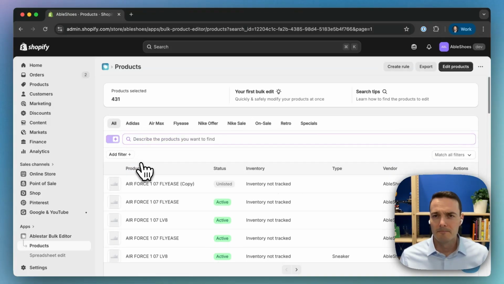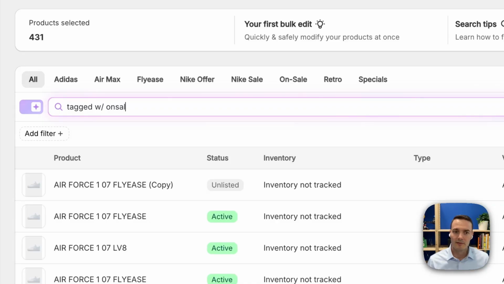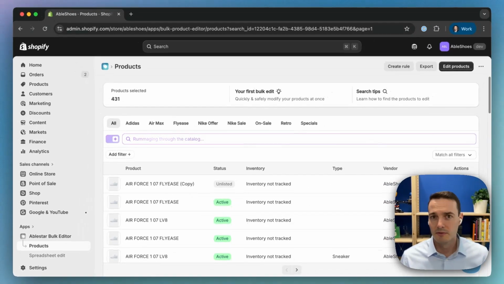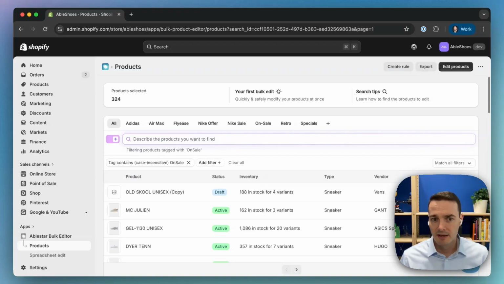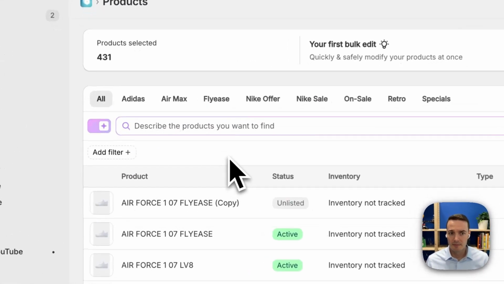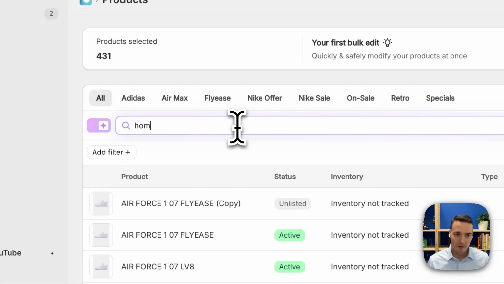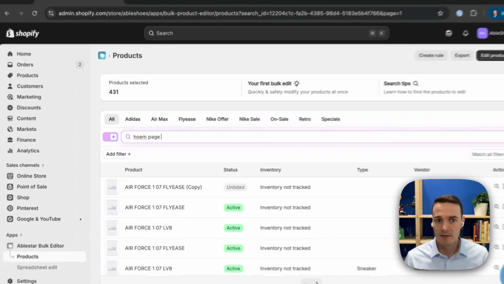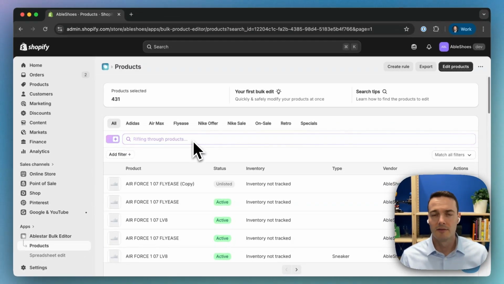We also have some fuzzy matching for collection names and tags. So I could say something like tagged with on sale, but if I forget the last E, the app should still be able to recognize that and do that. And the same thing works with the collection. So if I say home page collection like that and do a search, it will pull back the correct collection here in just a second.